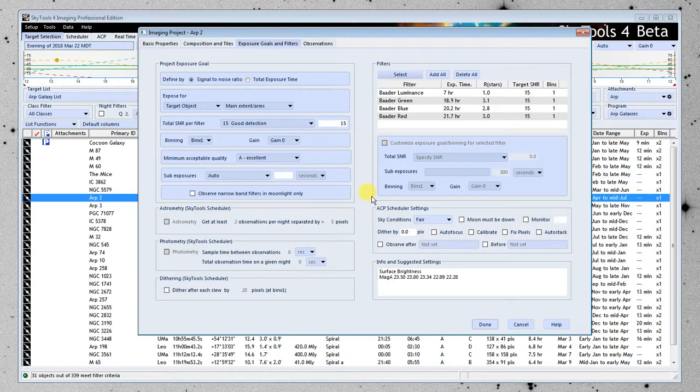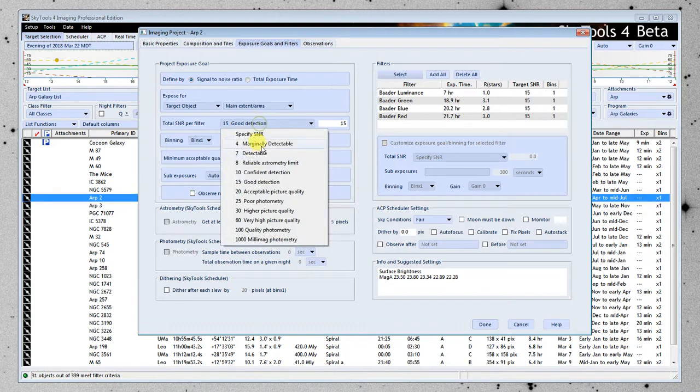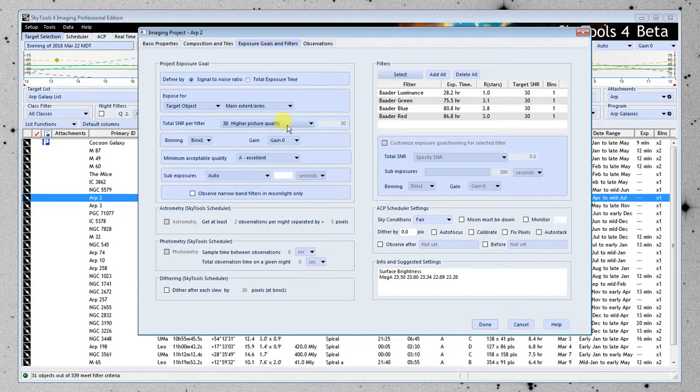But I really think that if you want to get the most out of your observing, you probably need to set each project individually. And as you can see here, when I set this for higher picture quality, 30, exposing on the main extent, I've got some pretty long observing times here. And part of that is because I've chosen bin times 1. If I go to bin 2, it comes down.